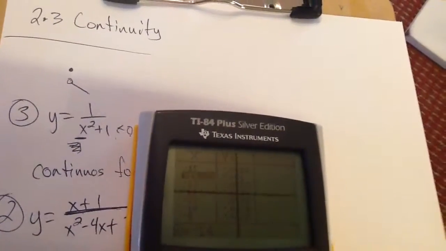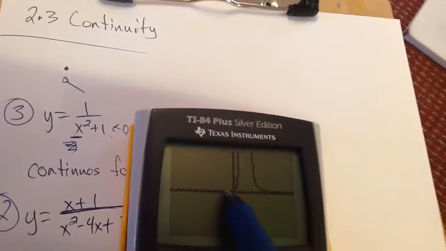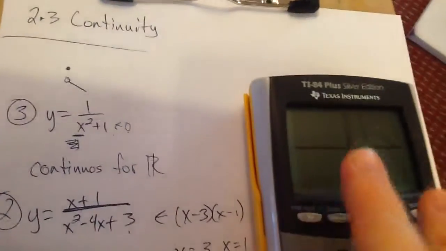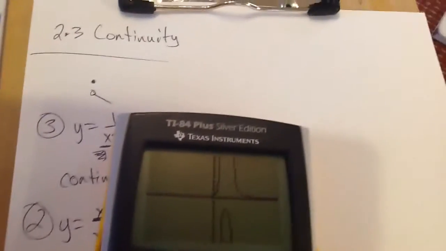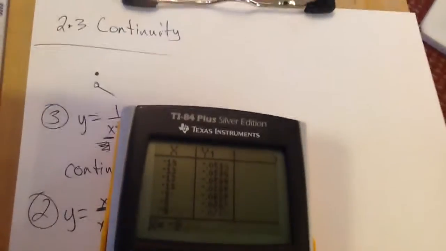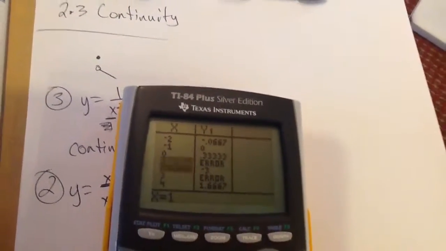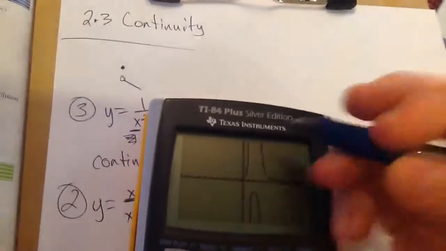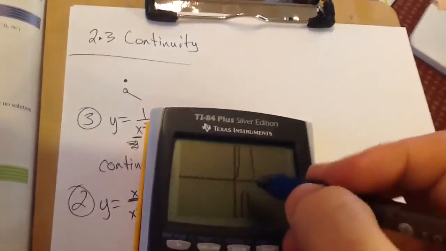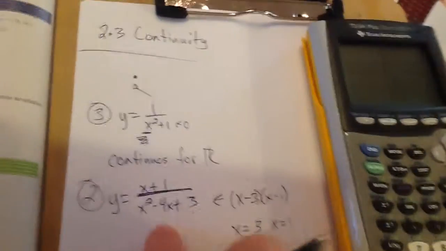It's continuous all through here and up to there, and then boom, right here at x equals 1, as we predicted. And if I look at my table when x equals 1, it says error. And at x equals 3 also there's an error, because those are where my discontinuities are, which in this case are vertical asymptotes. There are no holes. There could be holes in some of these, but that's mostly in piecewise functions. These ones are vertical asymptotes.